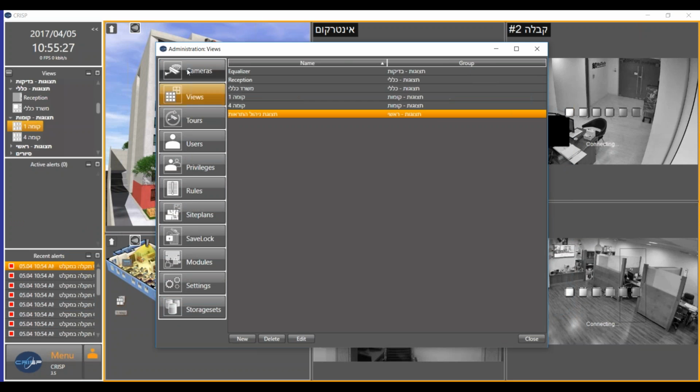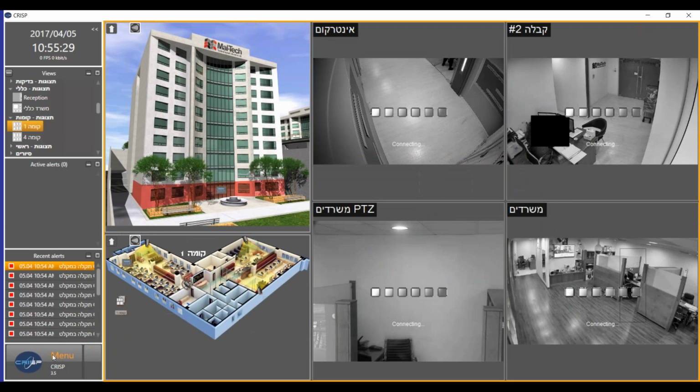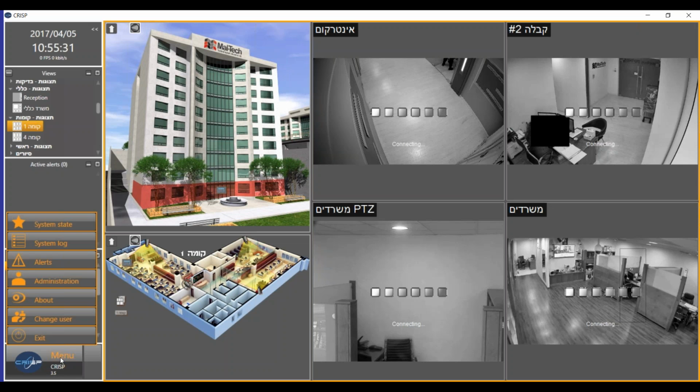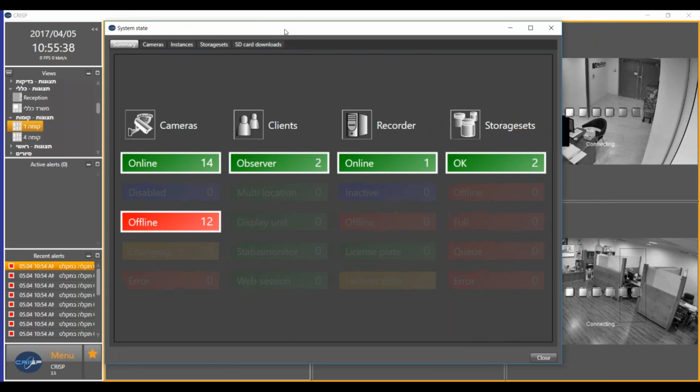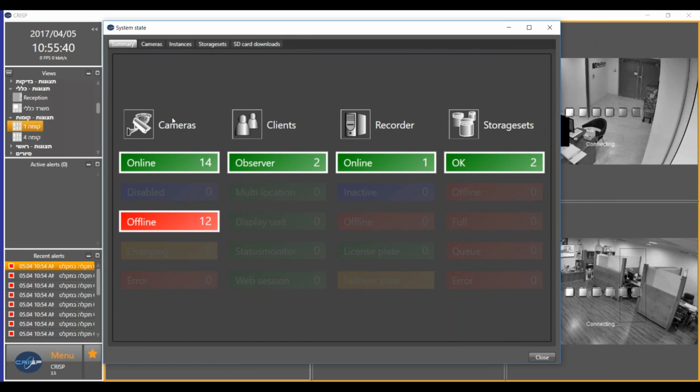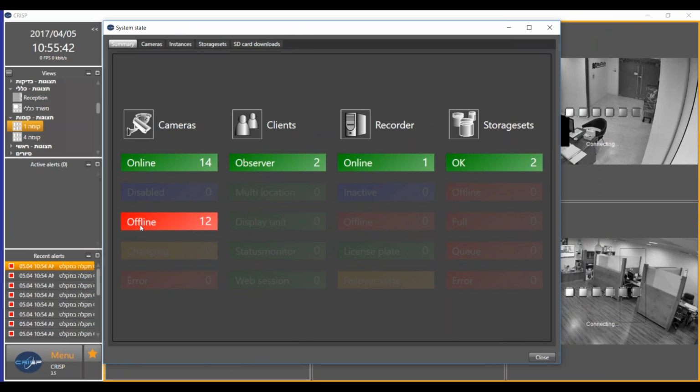Before we go to views, I'd like to go back and show you a little bit about the menu. So basically we have the system state, which shows all the devices connected to the system. We can see a list of the cameras. We have 12 offline. If it's disabled, you'll see it here. Changing, meaning that if the camera changes the IP, or if the system indicates a duplicate IP. If you have an error in the camera, you will see it here.